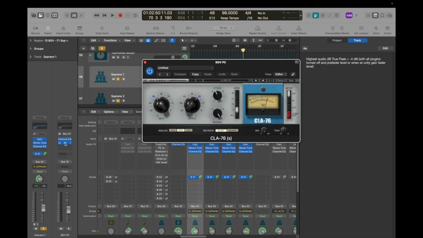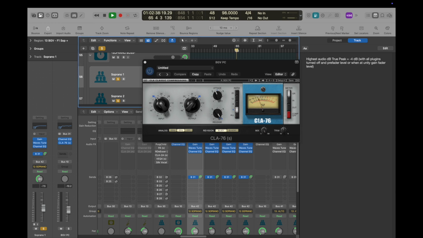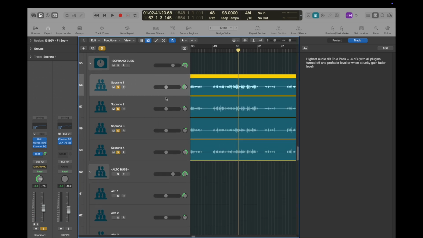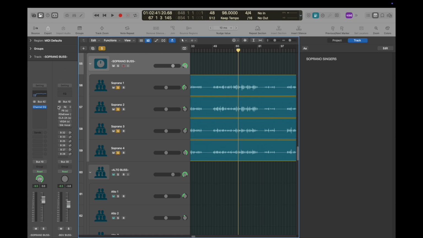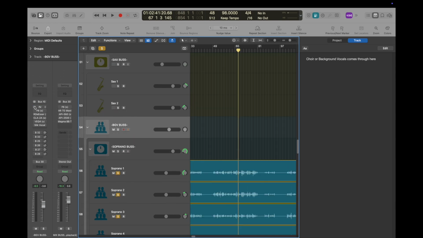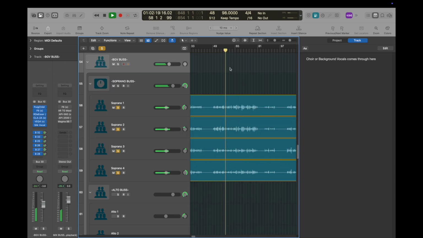All right, we have an 1176 here. So if we play, you begin to see that changing because we've set our gain structure properly. Now we can also turn on the actual BGV bus itself. We can now turn on all our final processing for the BGV, right? Very easy to use.